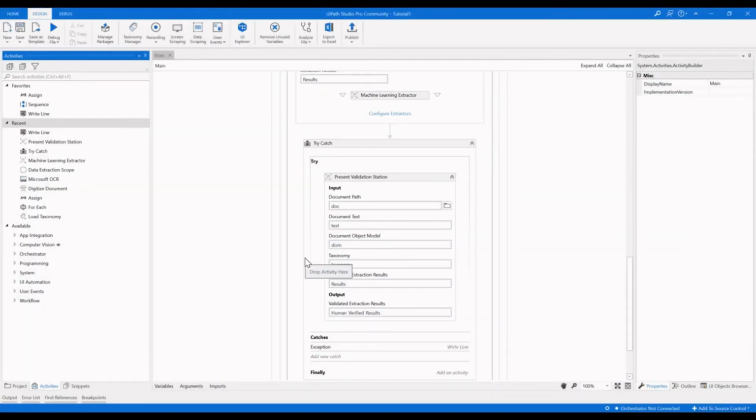And that is that. Now in the next tutorial, I'll be showing how we can extract these human verified results and use them in other applications, as well as understanding how we program the robot to recognize different invoice formats and extract their data accordingly.